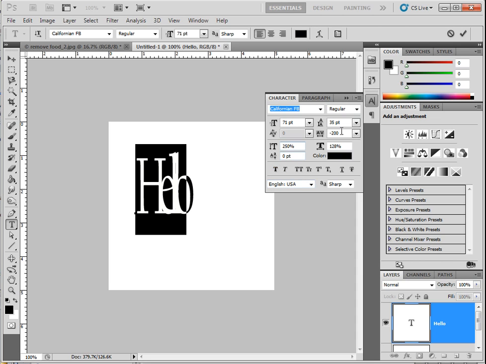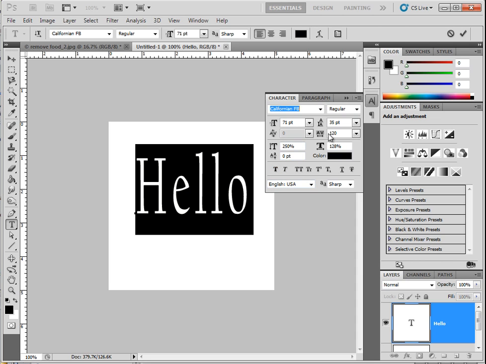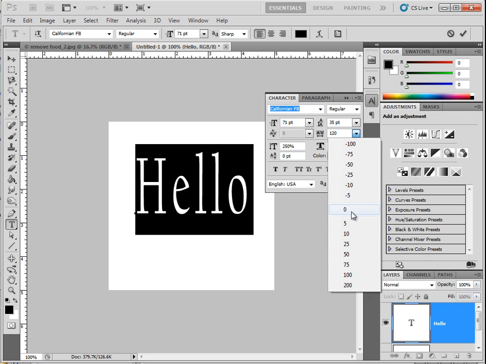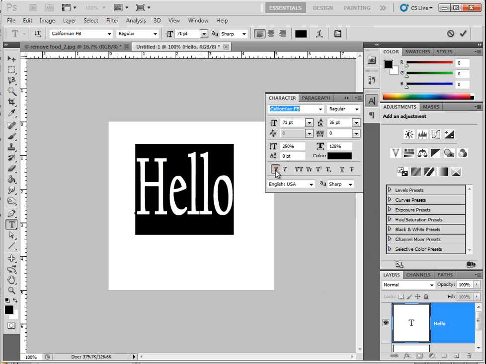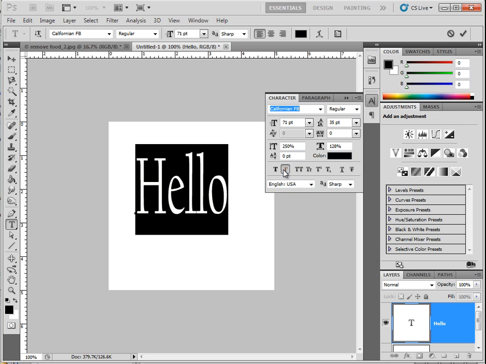Let me get this back to normal here. You can bold the text. You can italicize the text, all caps, small caps, superscript, subscript, underline, strike through.